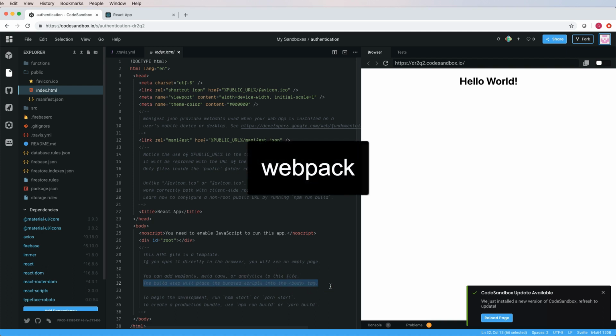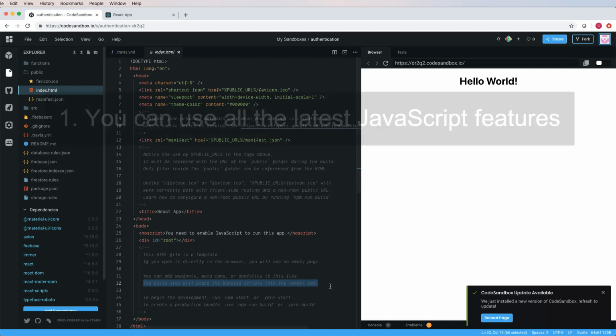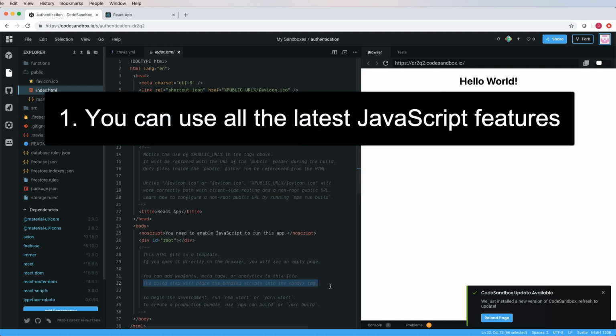Webpack is handy for 2 main reasons. First, Webpack allows us to use all the latest JavaScript features. Different browsers support different versions of JavaScript. With Webpack, we can write code using the latest JavaScript features and then leave it to Webpack to translate it into a version of JavaScript that all browsers can understand.